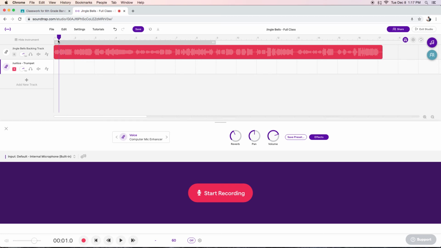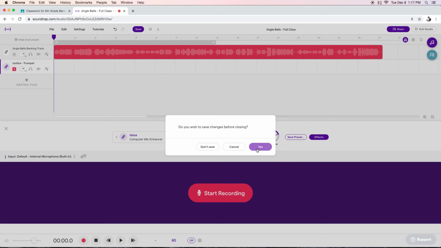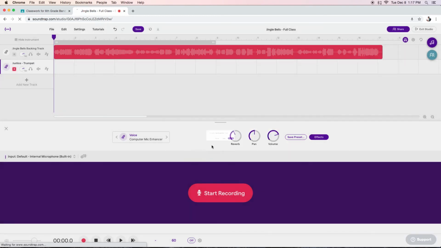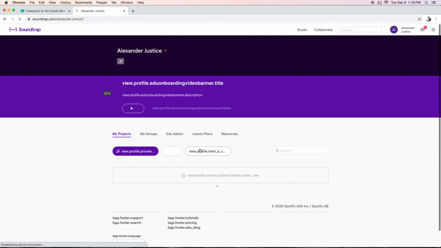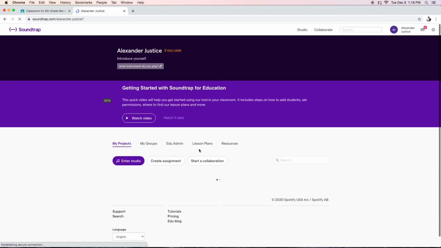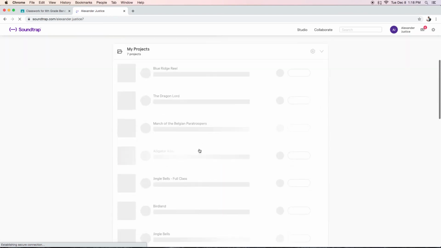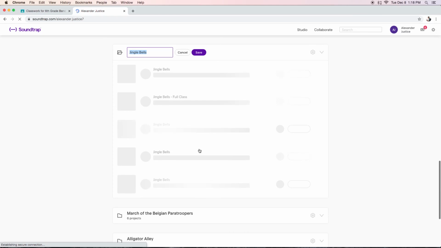The next thing that you're going to be asked to do, when you enter this page, you're going to look up to the right-hand side, and you're just going to see this button that says Exit Studio. You're going to click Exit Studio, and then I'm going to say Don't Save at the moment, because I don't need to save. Now, I have a bunch of projects out here because I'm doing one for each class.